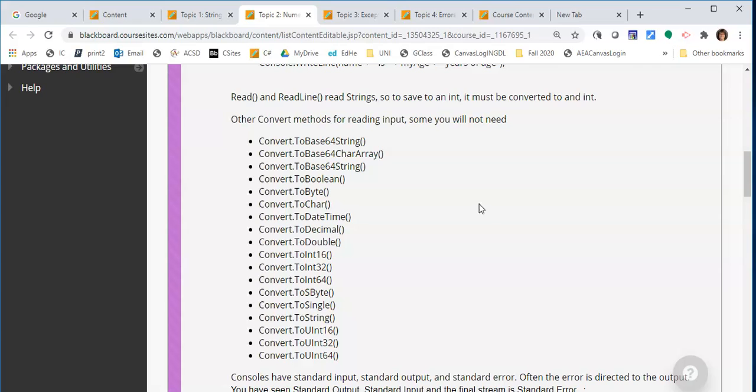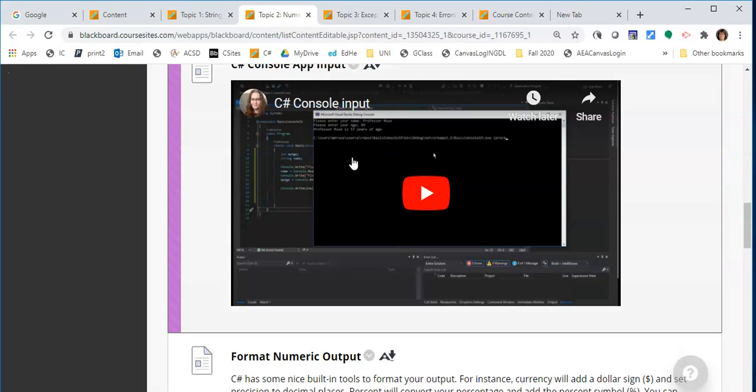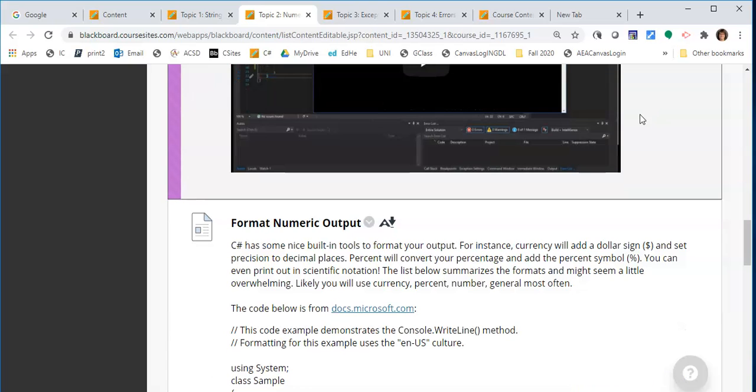Please take a look at several Convert methods that you might use. Many of them you're not going to need. And then again, watch the video on getting input from the user. It talks about Read versus ReadLine, and specifically about numeric data.